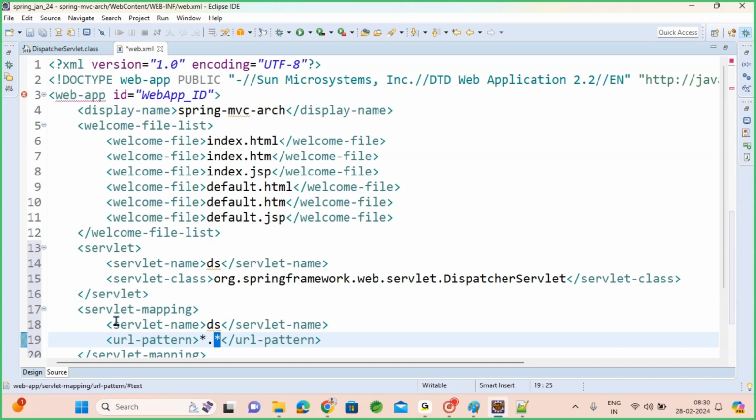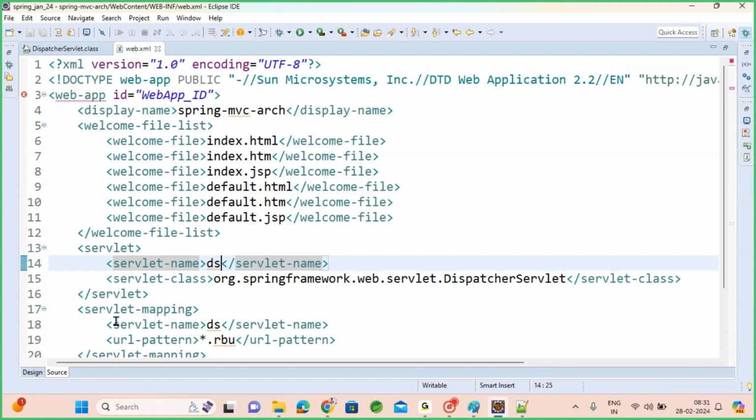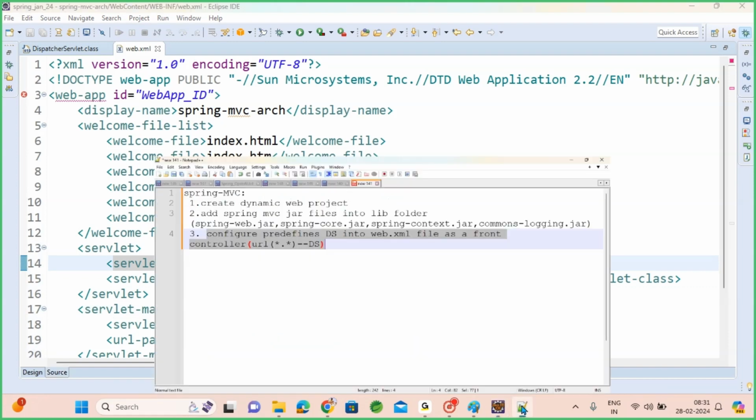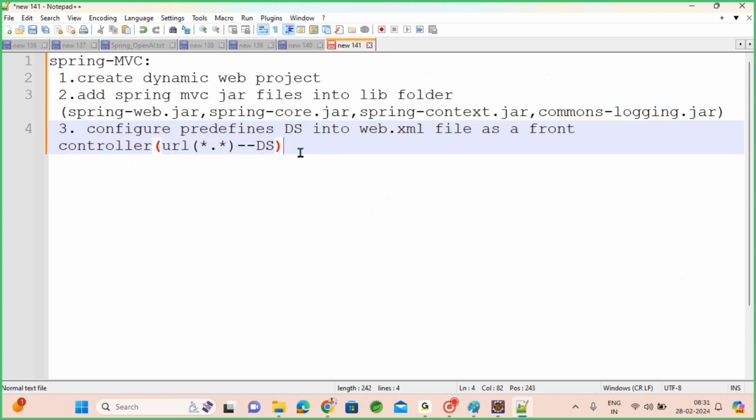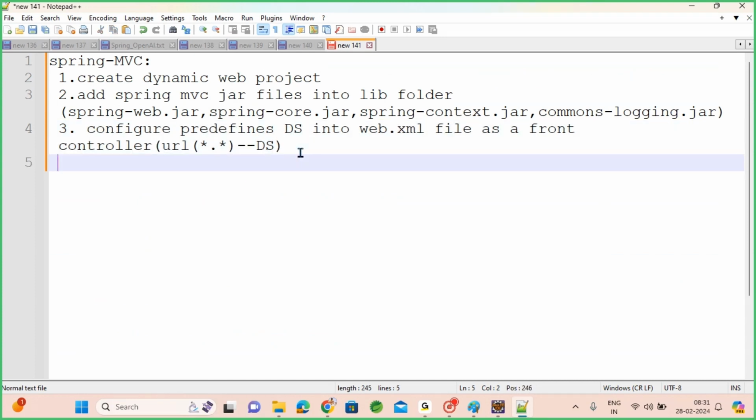Common extension you can give. Let's say your application name is student management system, you can give SMS, or your organization name you want to give. Give anything. I'll explain about it, okay? So, you need to configure dispatcher servlet as a front controller here. That is also done. Then next, you can implement use cases.